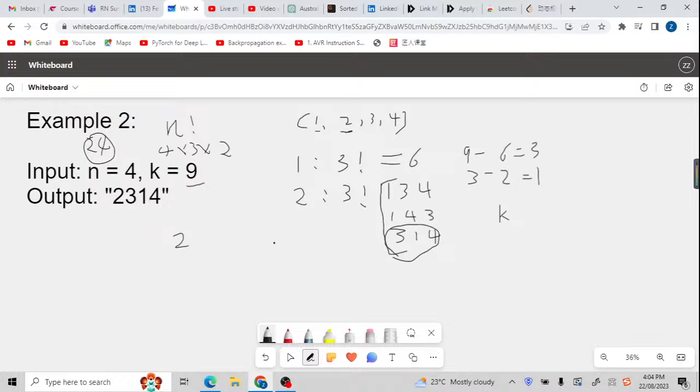Why? Because if it starts with 1, after 1, how many permutations do we have? After 1, it will be 2, 3, and 4, so the permutations will be 6. It is 3 factorial, and 3 factorial equals 6. It means if k is from 1 to 6, it is okay to start with 1. If k equals 9, it is more than 6, so we have to check the next number. We're going to check the starting number 2.